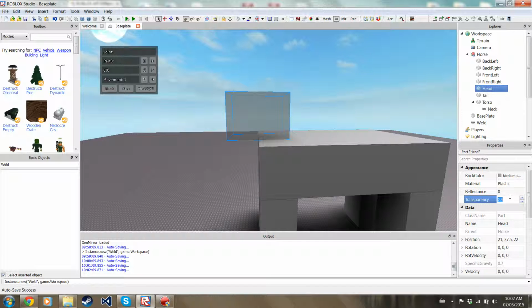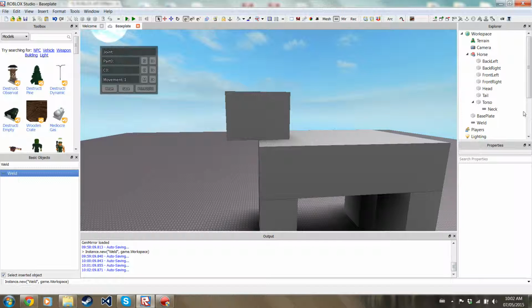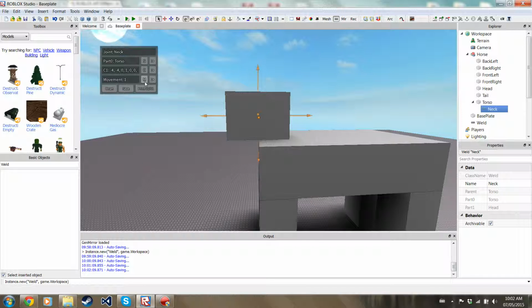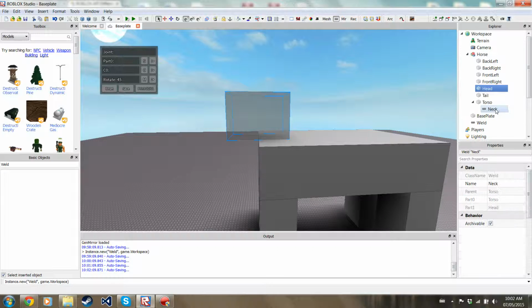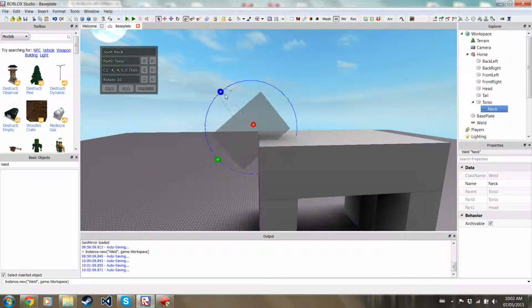So let's make the head no longer transparent, as we already set the joint and we already know where it is. Let's go to C1, click C, change to rotate, and do 45, and it rotates around that point. Now if I turn the transparency to 0.4 again, you'll be able to see the green part that it rotates around. So let's actually go to 10. It's rotating around that green part.